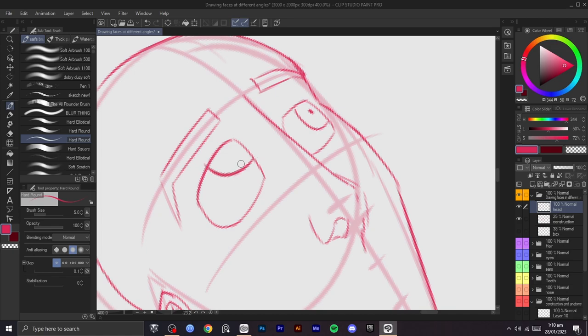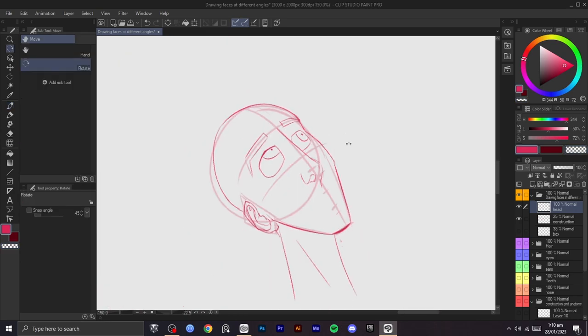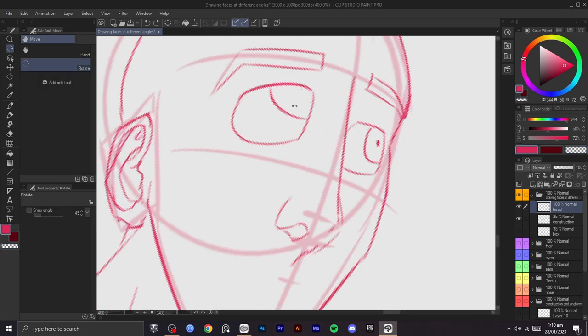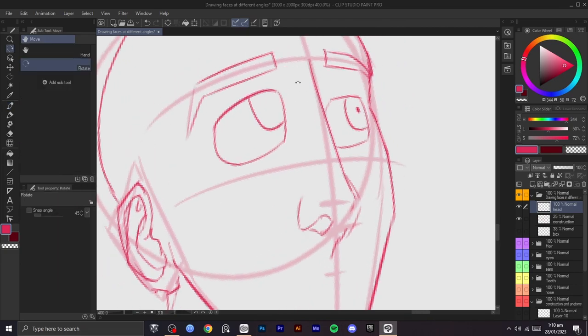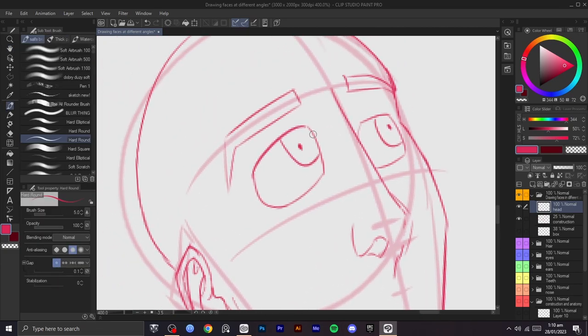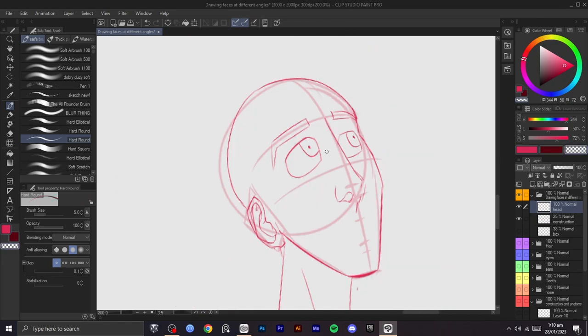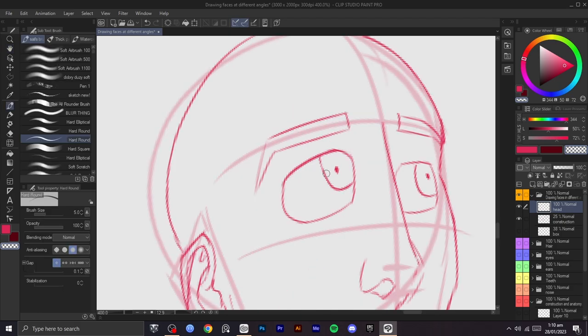I'll just make his eyes a little box-like, I'd say. Yeah, box-like. Oh, more cartoonish, I'd say. Yeah, more cartoonish, better word. Come on, oh god, save. Yeah, there you go. Cartoonish.